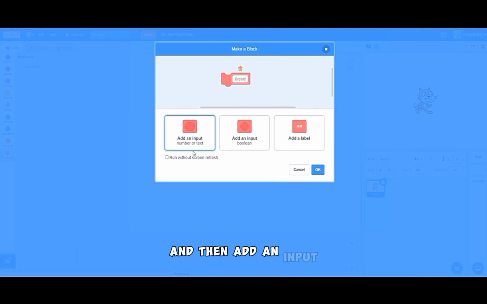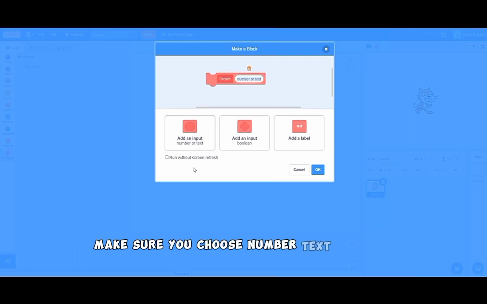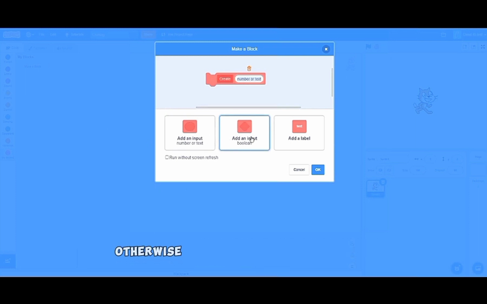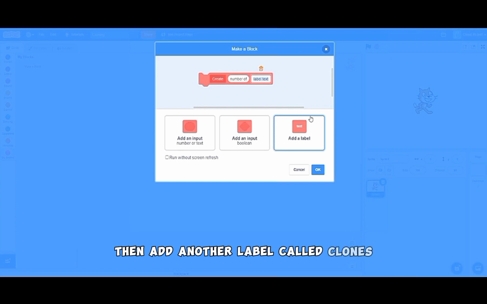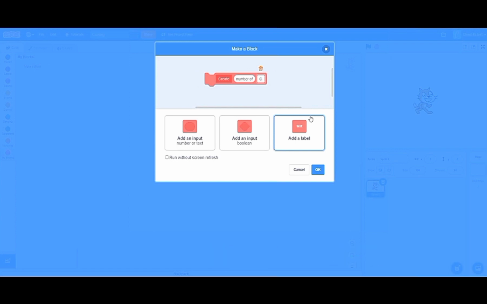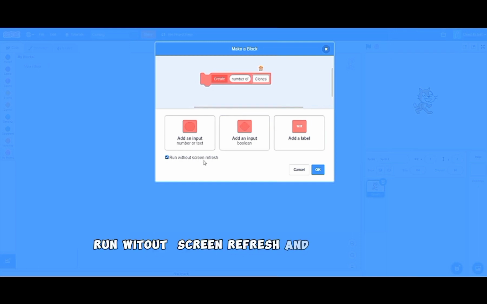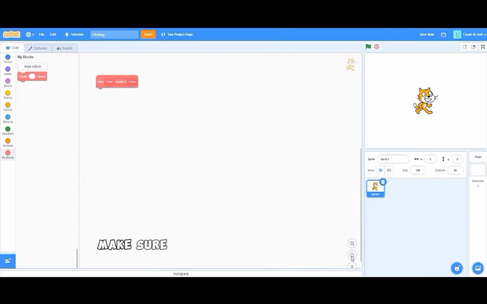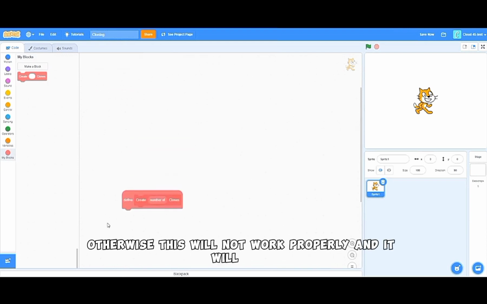And then add an input. Make sure you choose number or text and not boolean input, otherwise it might not work properly. Then add another label, call it clones. You can put the C capital if you want to. Run it off screen, refresh and click on OK button. Make sure you click run without screen refresh, otherwise this will not work properly and it will hang.